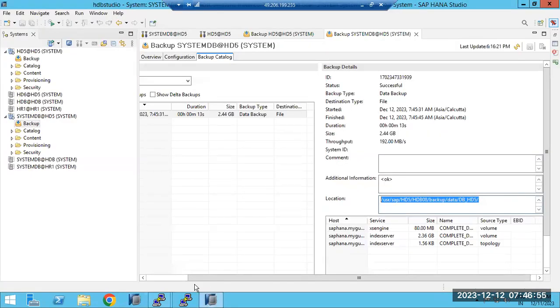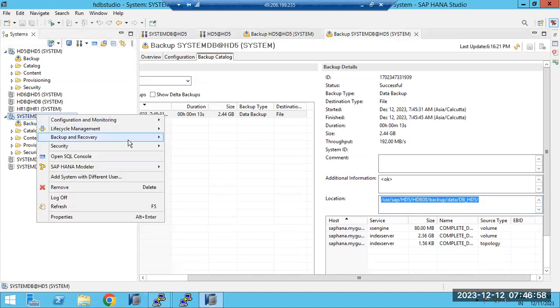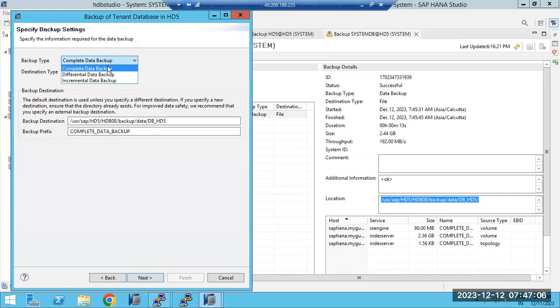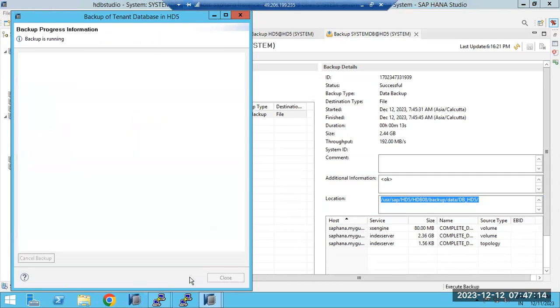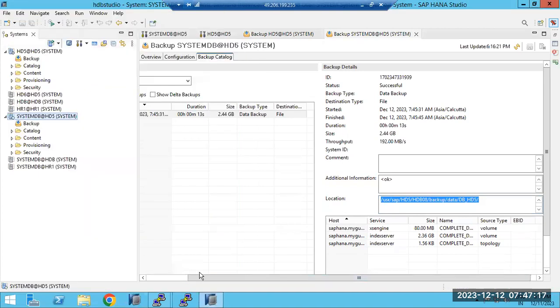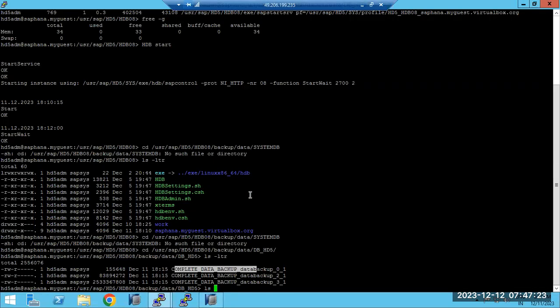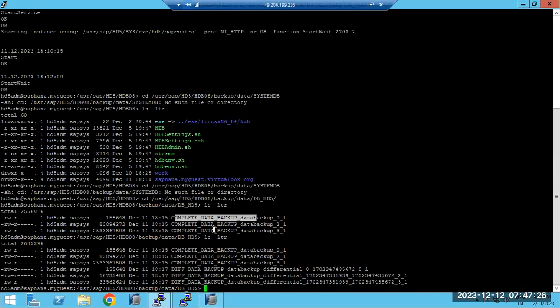Now that the full backup is completed, you can take the backup of the tenant again. You can take the incremental backup or the differential backup. It's very fast. Why? Because after the full backup, only whatever changes are there will be backed up. It's created now. See, the differential backup created a file with the differential prefix, and the complete backup created the complete data backup files. This is the prefix here.